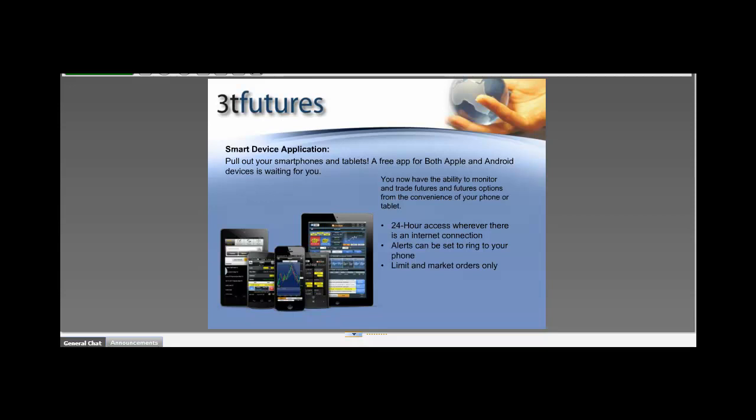Here's the smart device. We've already gone through the smart device app. You can see there's some graphics of all the different devices that are available to be used. Again, 24-hour access wherever you have internet access is at your disposal there. Alerts can ring to your phone, like we already said. But it is limited to limit orders and market orders only.